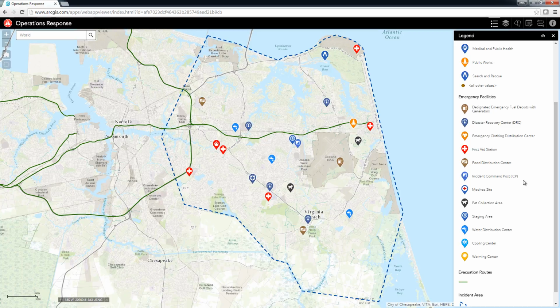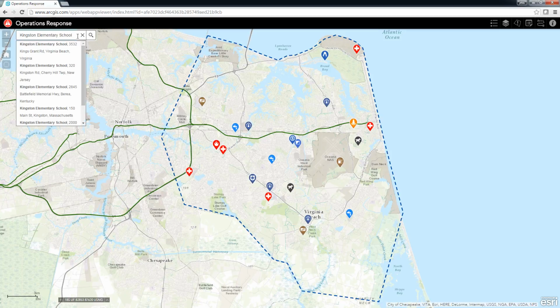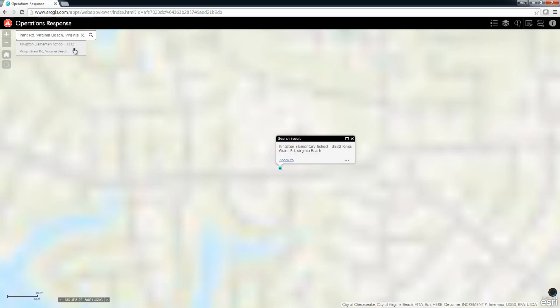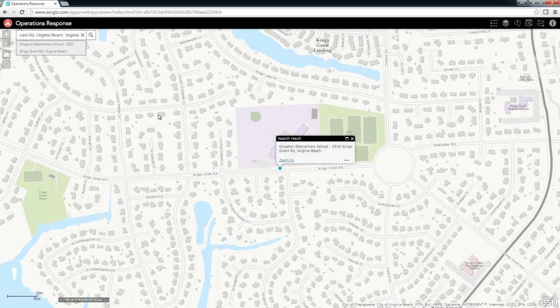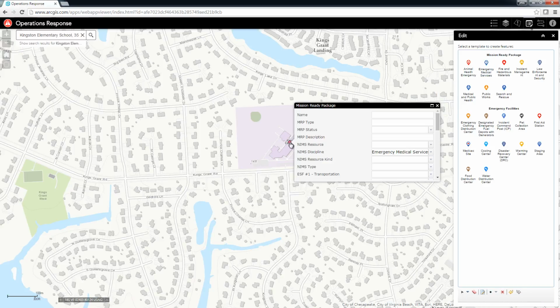For example, we've received a call of a medical emergency at Kingston Elementary School. I can search for this location, and once there, identify that a medical services team will be deployed to the situation. We can do this from our Edit widget by choosing the template and then clicking on the map. Then I'll populate some information about this team.